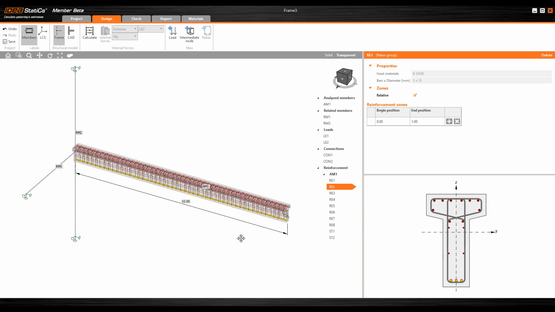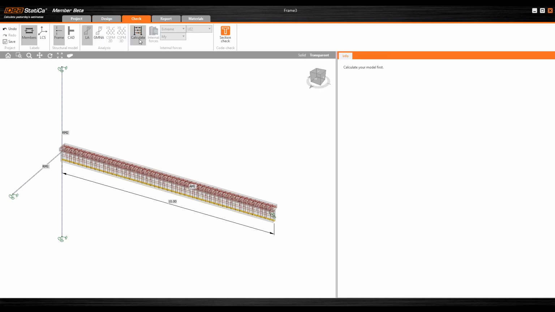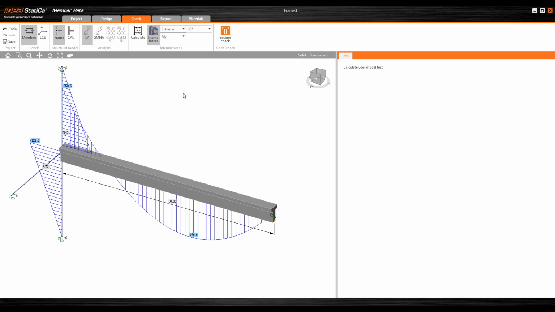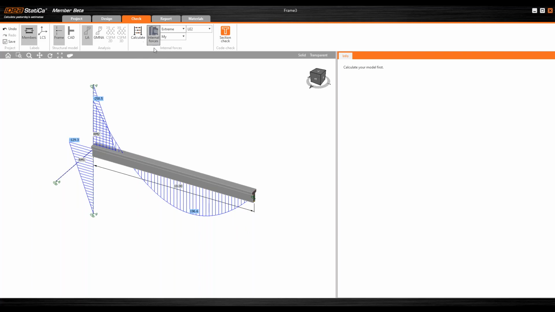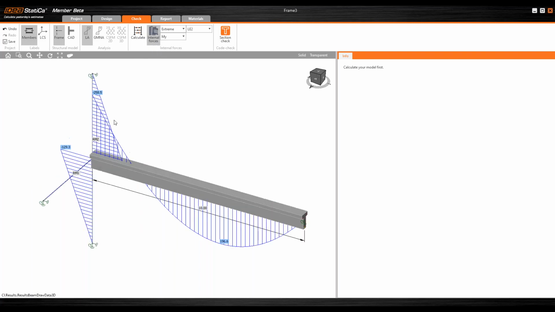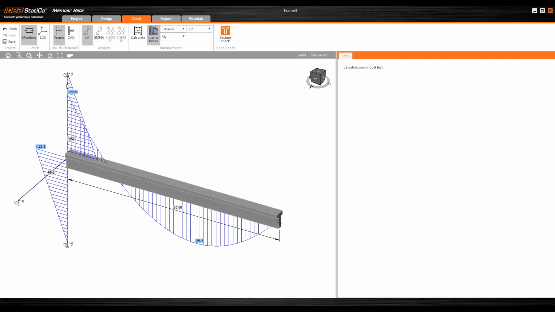So we have a model of a loaded and reinforced concrete beam. We can proceed to the check tab here in the ribbon. I will click calculate, linear analysis is running, and we got the results in terms of internal forces. Right now, we are looking at the distribution of bending moments.